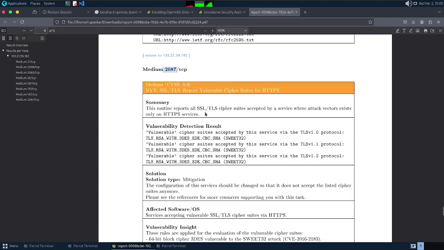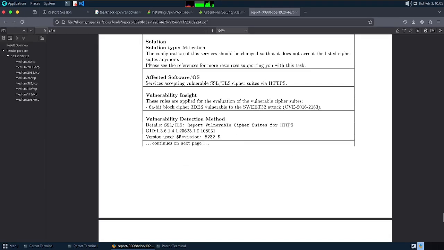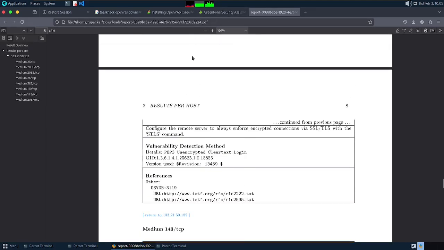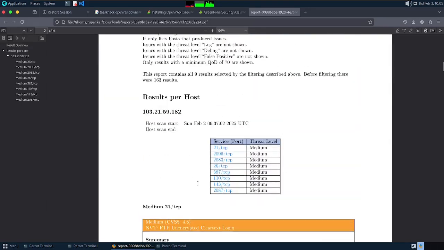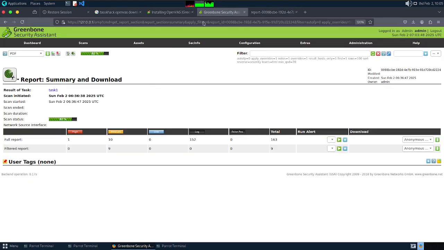Even on port 2087, TCP is running over SSL and TLS, and the service accepts vulnerable SSL cipher suites via HTTPS, and now anyone can take access through this particular vulnerability also. That is automatically generated, and the result is not finished, so I don't have the complete result. That's how you make the result, and all the results will be listed here once the scan is finished, and that's how I can go through the particular result and understand it.